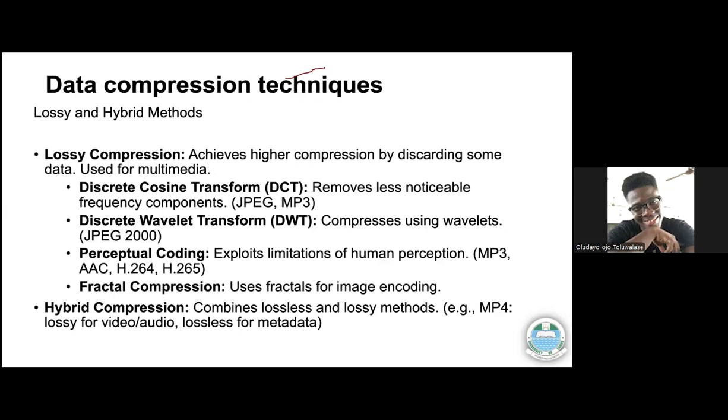For better understanding of these three concepts, let's simplify it. For the lossless method, I'll use a suitcase, for instance. It's like putting all your clothes, irrespective of the kind of clothes, into a suitcase. Then the lossy method means removing the ones that are irrelevant, the clothes that are not needed from the suitcase, so that it will fit into that suitcase.